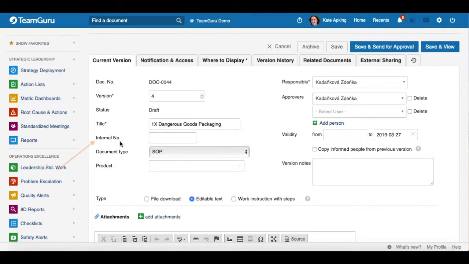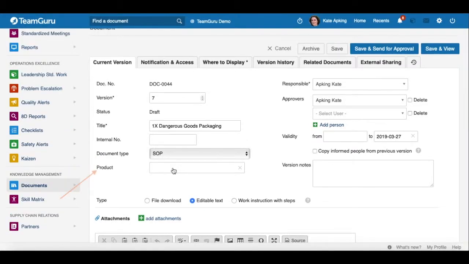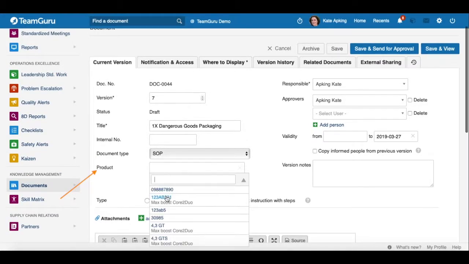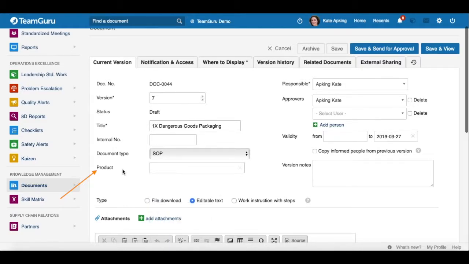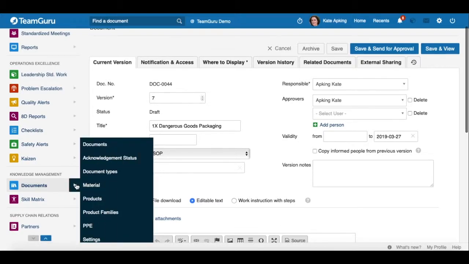You can also choose internal number if there is any. Document type, from the menu you can choose from all the document types that are created in the system. And here you will select your product from drop-down menu. Products are usually predefined by your system administrator or users who have sufficient role to do so. And to add new products into the system, you would go under the Documents module and under the topic Products.